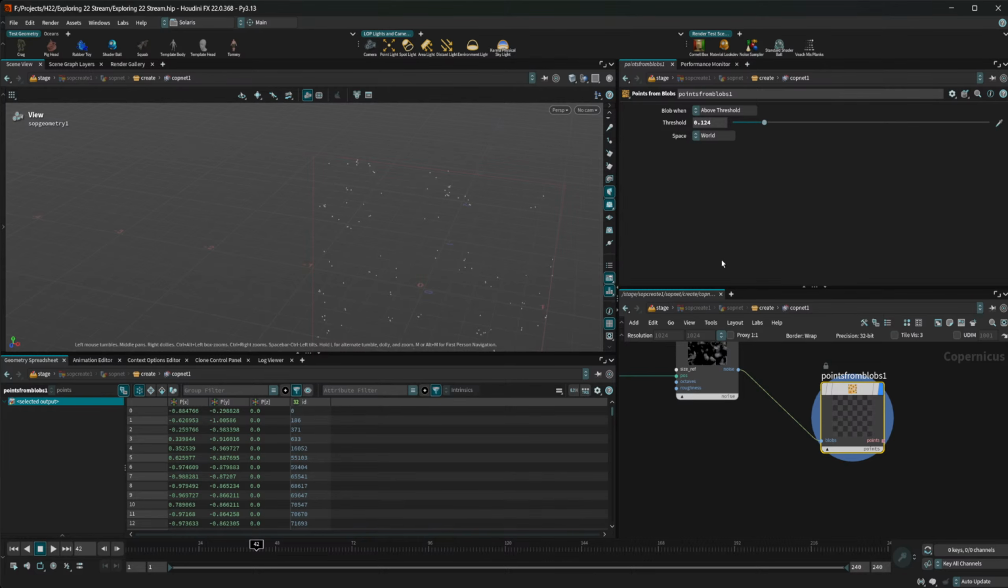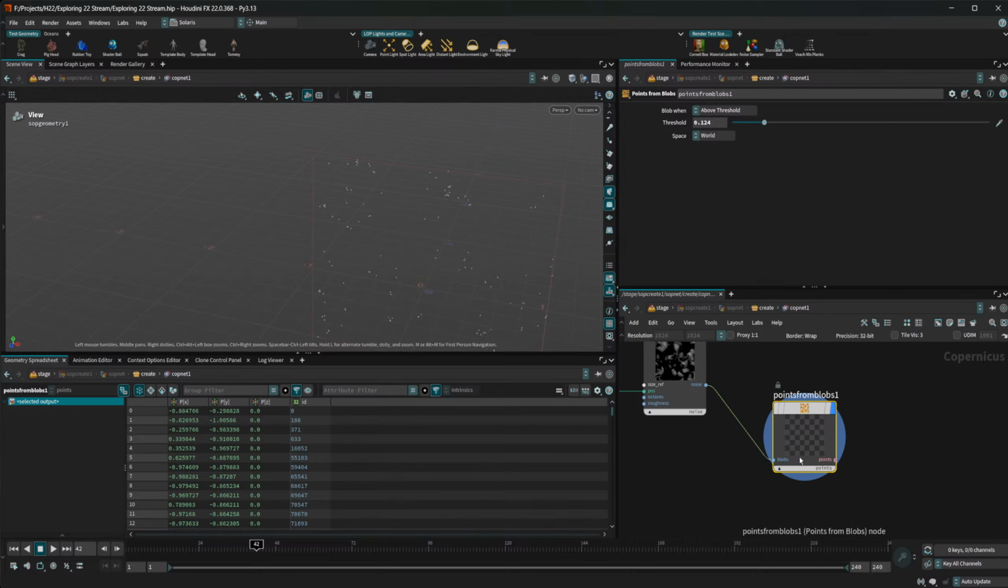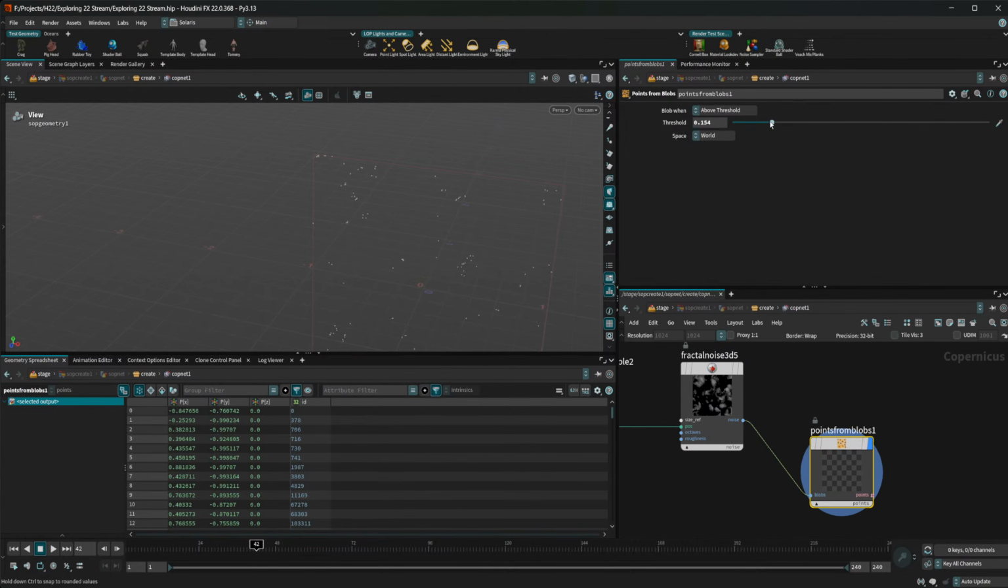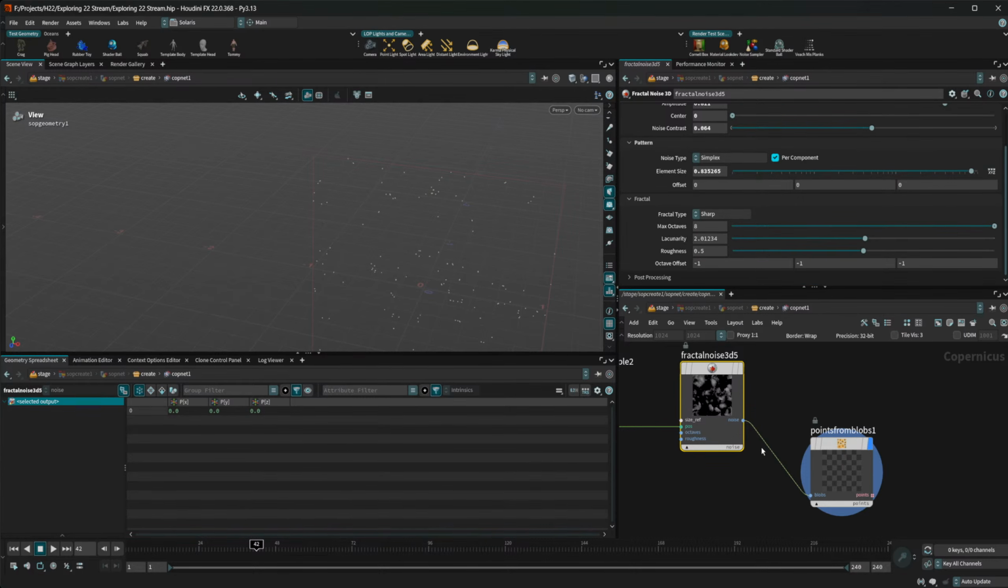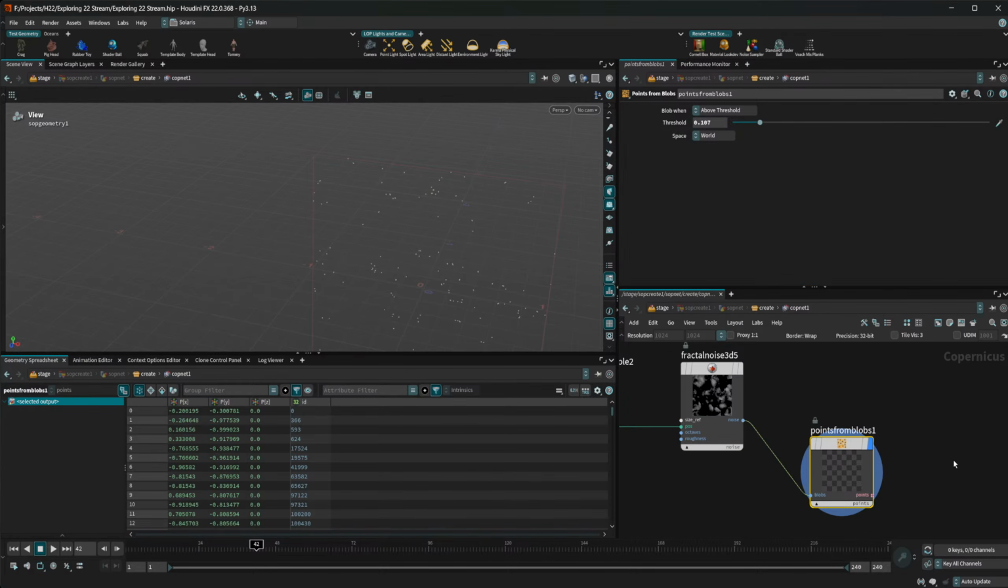Is there a points from blob 3D? No, so this is going to be essentially like a scatter, but it would be nice if we had a control for how much, because we just have the blobs. Does the amplitude? No. Yeah, it'd be nice. This is kind of like a scatter node. It'd be nice if we had the ability to control the number of particles.